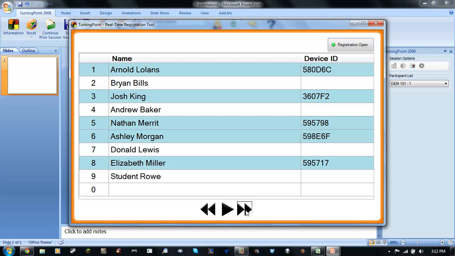So let's say that we want to close polling. Not close polling, close registration. These other students are absent right now. It's not a big deal. Whenever you close this out, you can resume this at a later time.